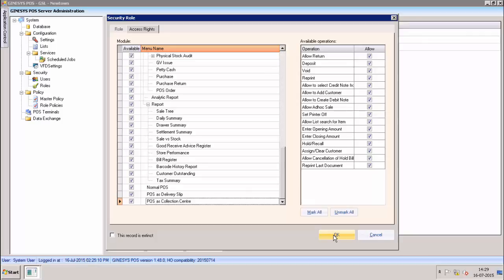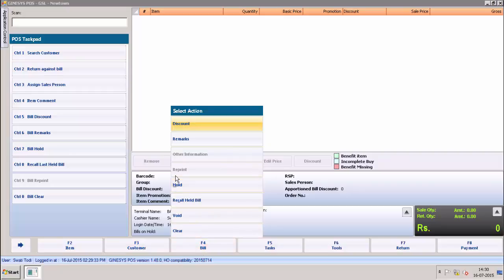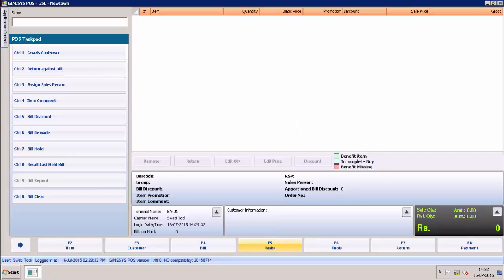Let's go to POS terminal. Reprint option has been disabled from the taskpad and also from the button panel. Operator will be able to reprint only the last bill. Please note, if the operator has been provided the privilege to reprint the bill but does not have the privilege to reprint last bill, then last bill can be printed using the search option in the bill reprint option.